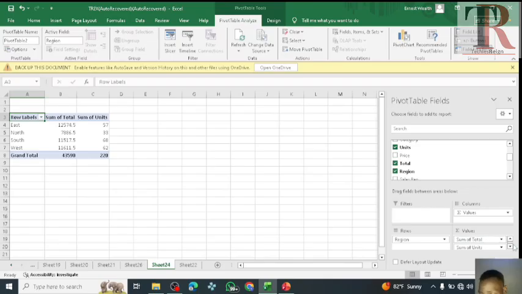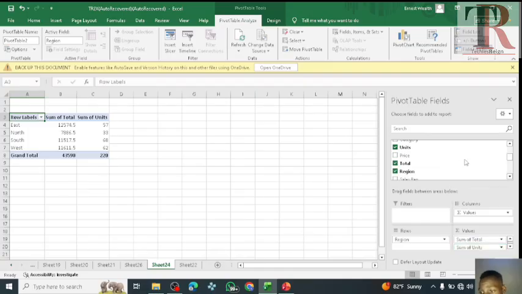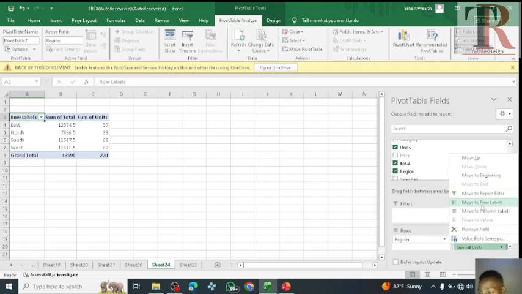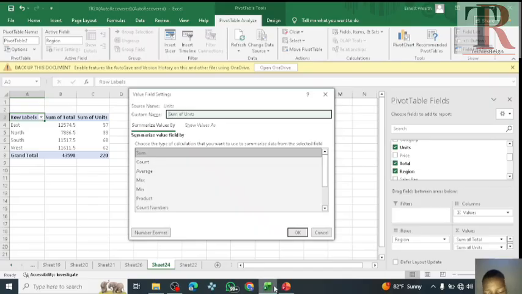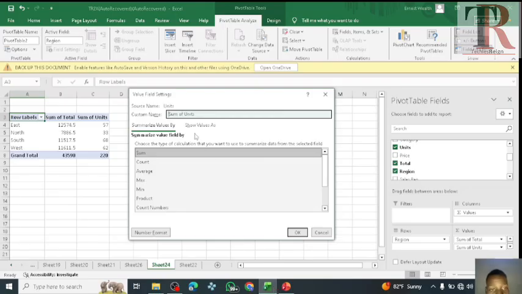Let's do it one by one. So total units, we'll come over here. This will give you to move up, to move down. If you move up, you see here it's also switch. If you move down, you can see it switch back, and move to report filters and all the others. This is video for another day. Then value field setting. Once we've come to our value field setting, the next thing we should do is to change the custom name to total units sold, not sum of units, but total units sold.